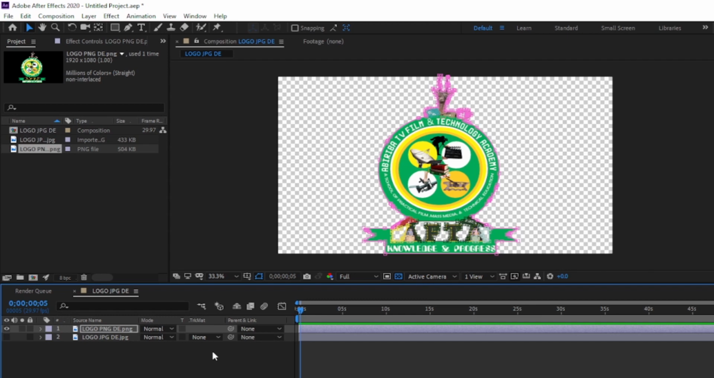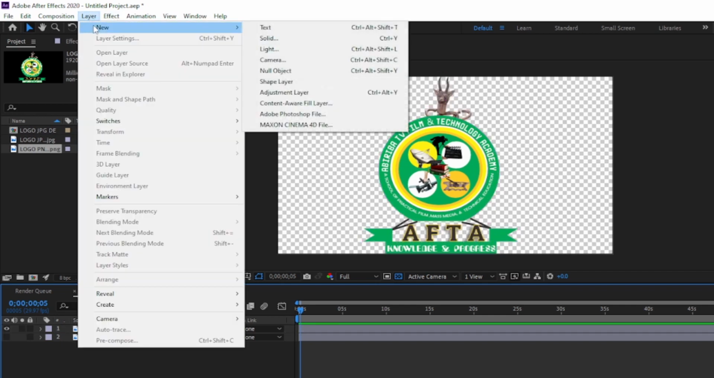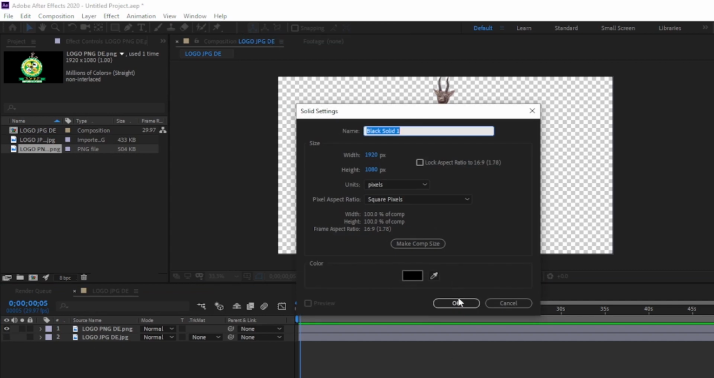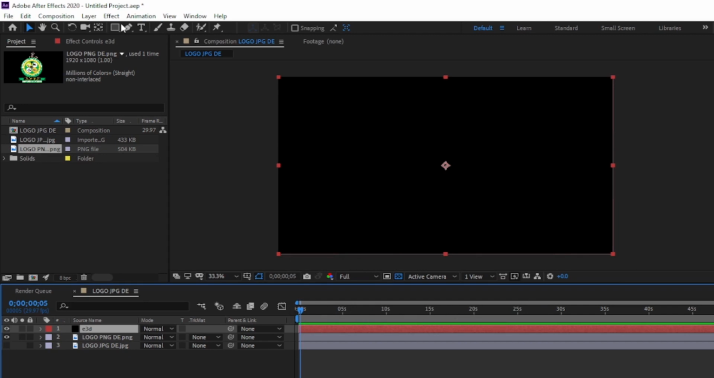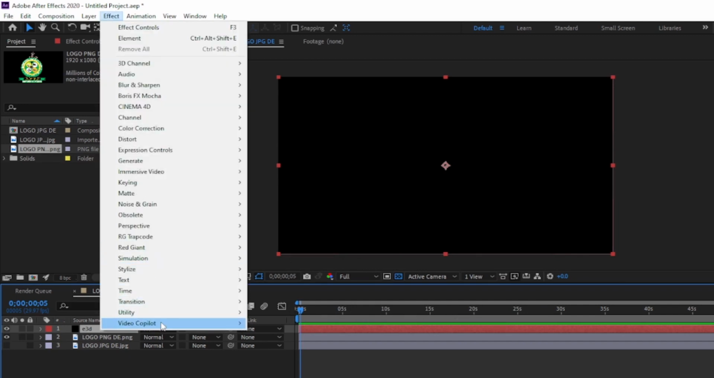Now what will I do? I need to create the Element 3D layer so that we can make this object a 3D object. I do that by going to Layer, New, Solid. I call it E3D. I now click OK. I go to Effect, Video Copilot, Element.